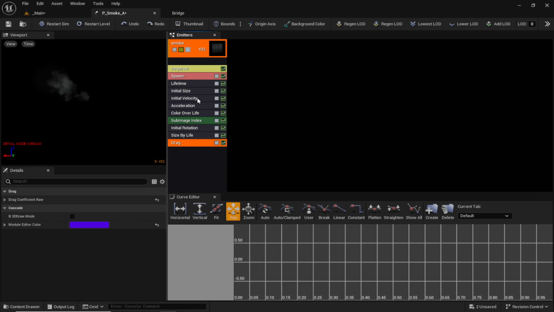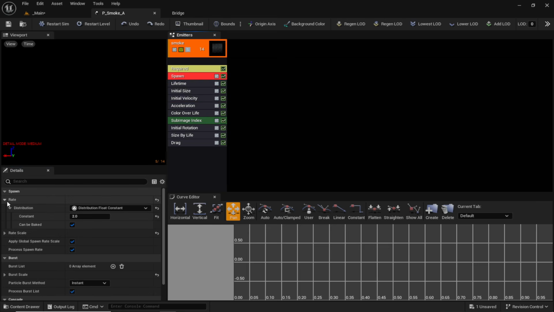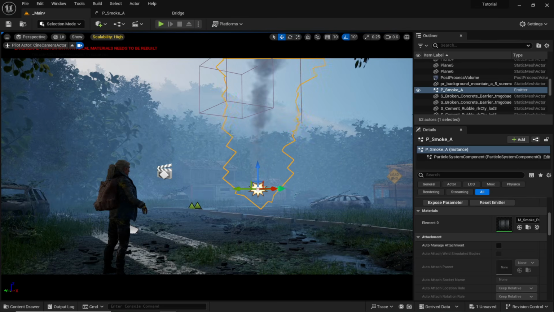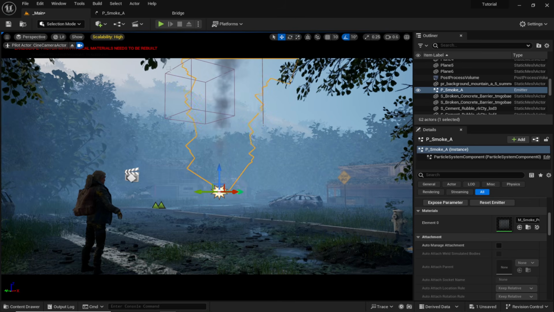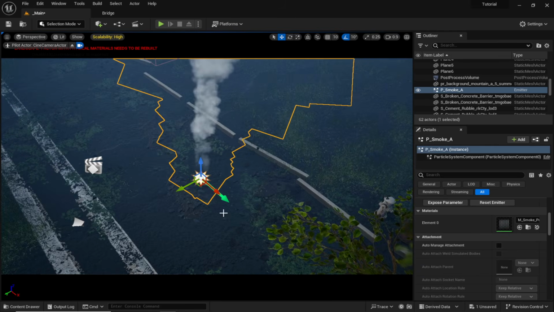Then we're gonna go to the initial velocity tab, just click on it. And over here in the start velocity distribution, we're gonna change the maximum velocity in the Z-axis to something like 600. And then in the minimum section, we're gonna change this to something like 400. Then we're gonna go to the spawn tab. In the spawn tab, in the rate section and then distribution, we're gonna increase the spawn rate to something like 50. And then make sure to save everything. Then we're gonna see the result. As you can see, it looks great. Just make sure to save everything and close the tab. Now we're gonna put this smoke over here.